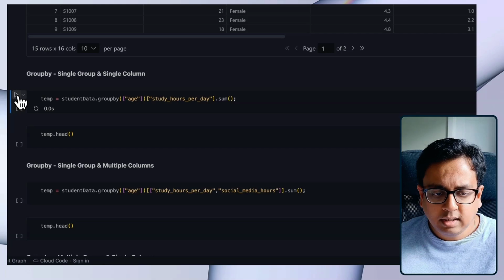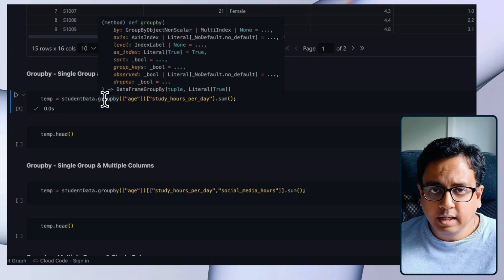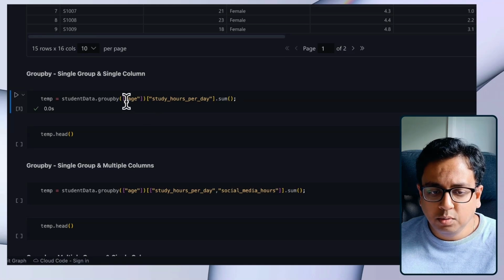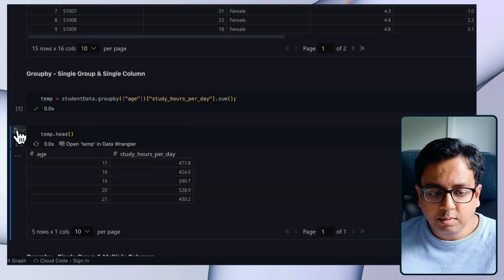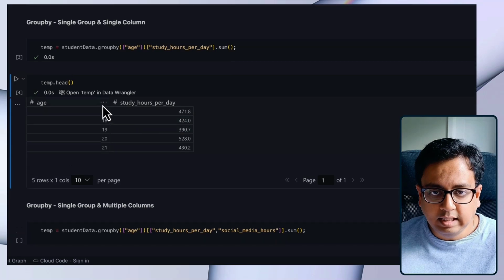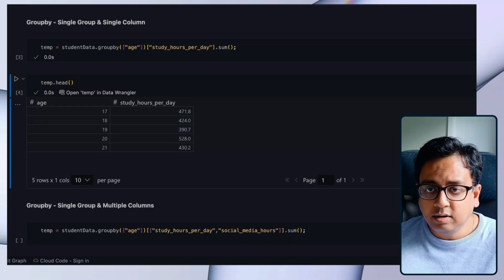The command is student data, which is holding this entire CSV file data, and then group by. And group by based on what? Group by based on age. And then the summation will be based on student study hours per day. Now let's store the data inside temp, and do a temp.head. And as you can see, this is my age and this is my student's study hours per day.